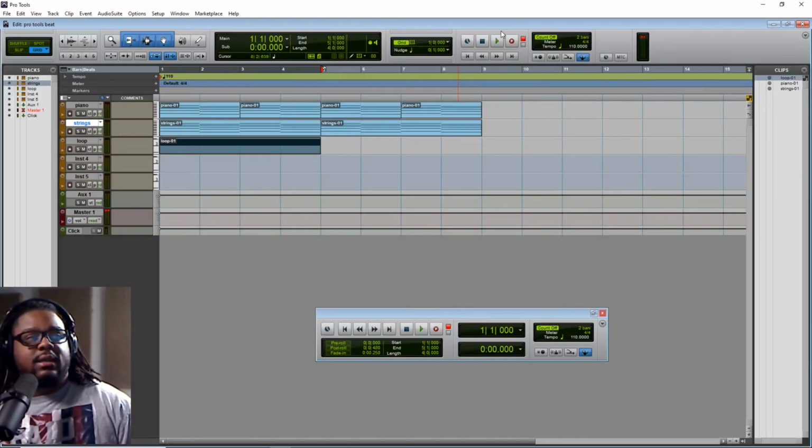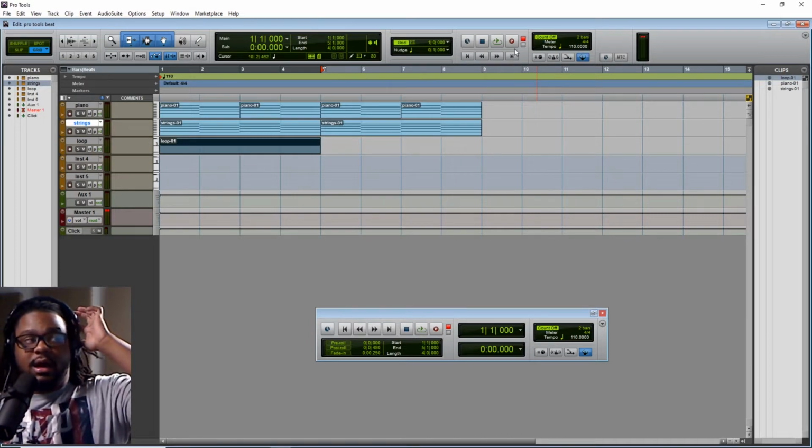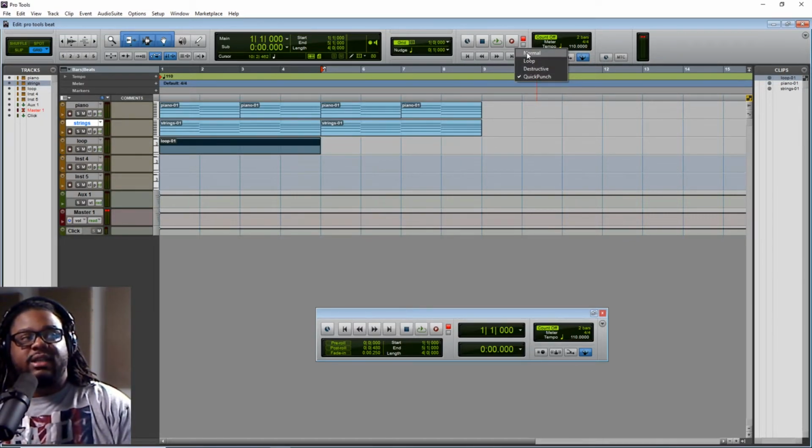But in the process, you cannot quick punch and try to loop it effectively. So in the process, I just change quick punch to normal and right click the play button and change it to loop, and it'll loop.